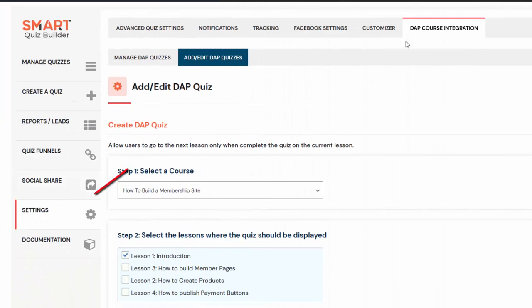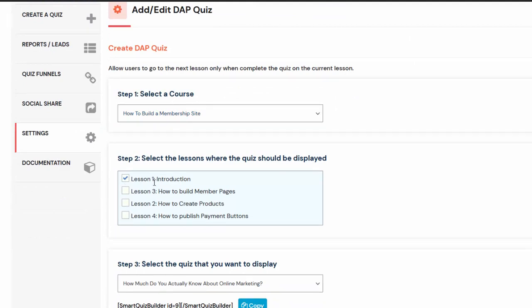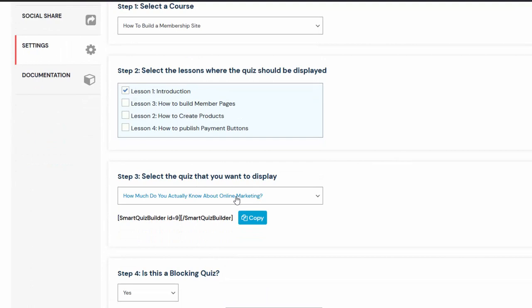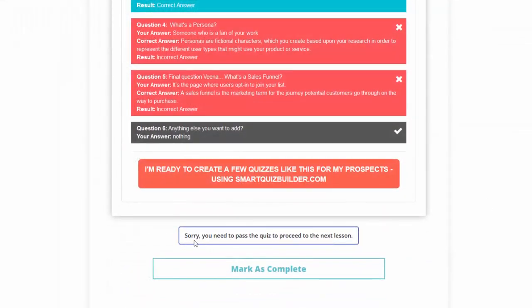So in the SQB Settings page, under the DAP course integration, what I have done is I have selected this course, and I have selected the lesson where I want to display a quiz, and I have selected the quiz that I want to display on that lesson page, and I have set this up as a blocking quiz. What this means is users need to pass the quiz and need to get 90% to be able to proceed to the next lesson. Until then, the mark as complete button will stay locked and they cannot click on it to proceed to the next lesson.